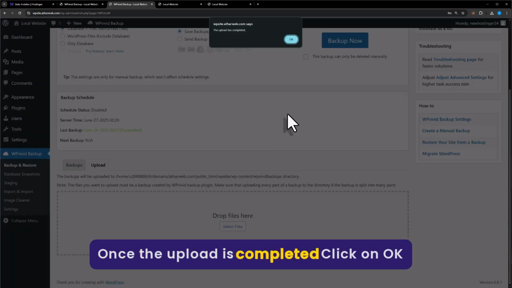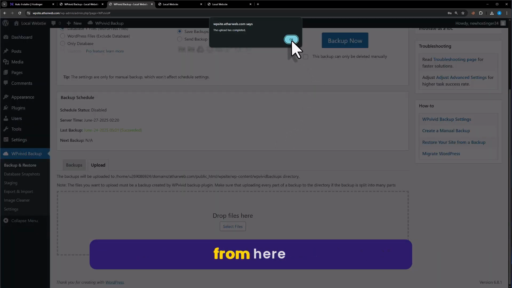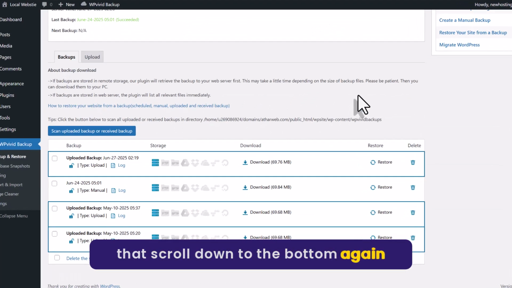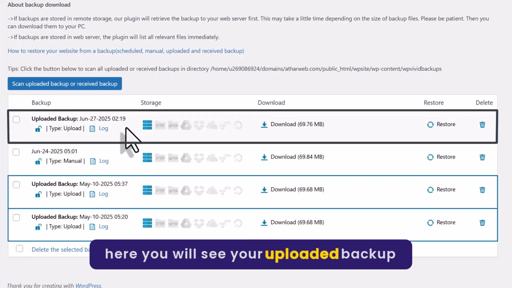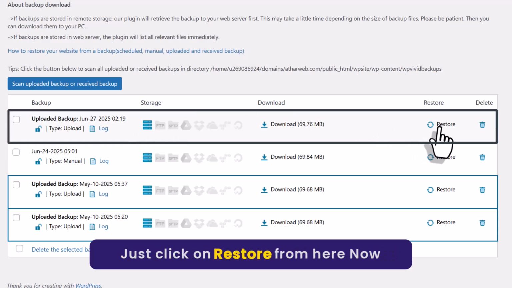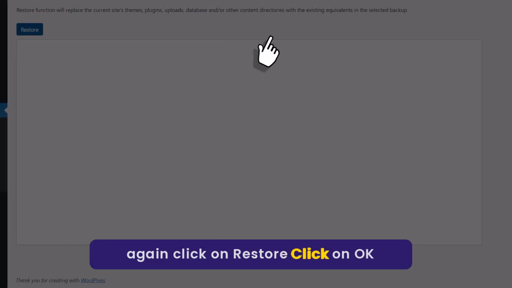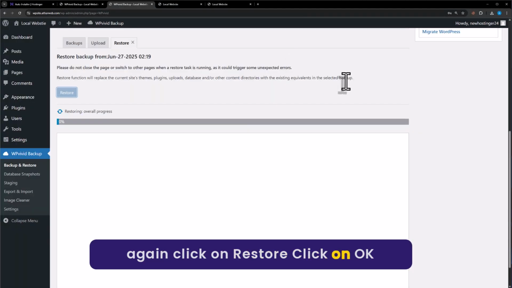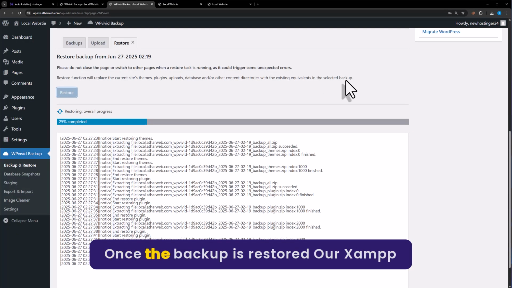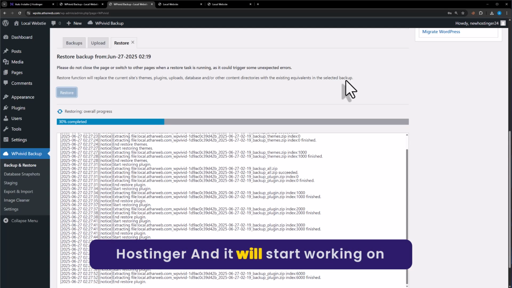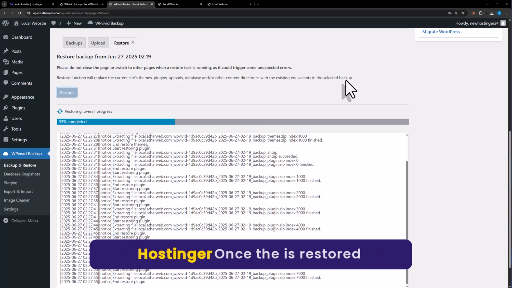Once the upload is completed, click on OK from here. After that scroll down to the bottom again and here you will see your uploaded backup. Just click on Restore from here. Now again click on Restore. Click on OK. Once the backup is restored, our Xampp website will be uploaded completely to Hostinger and it will start working on Hostinger.